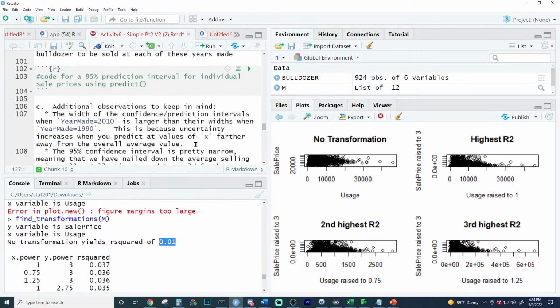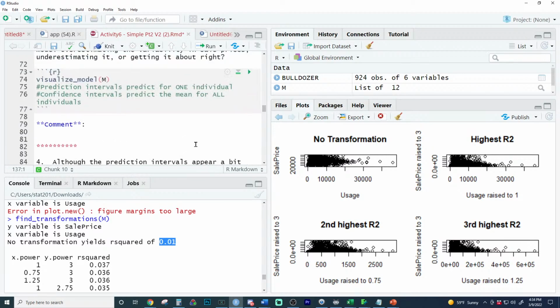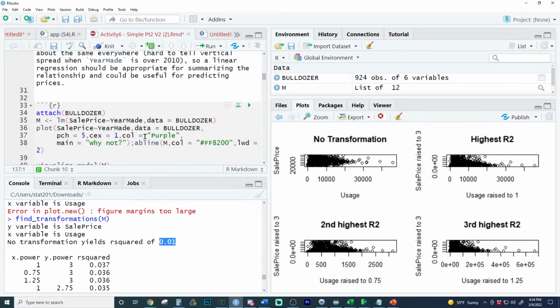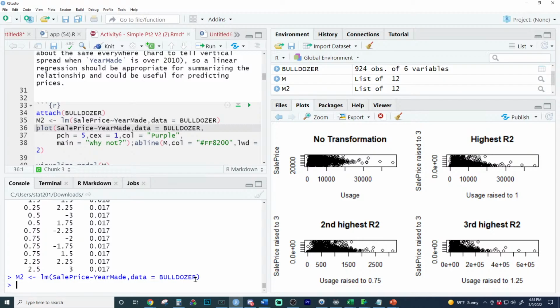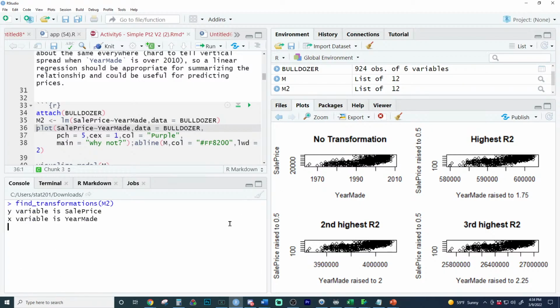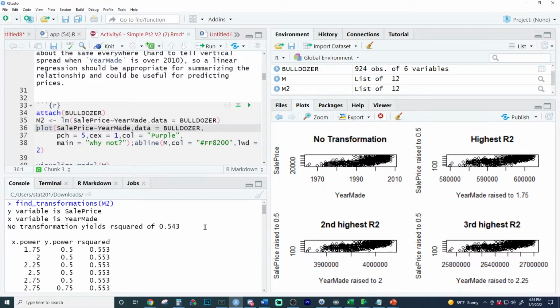But let me do something a little bit different. We really like to use find transformations for models where transformations might really help. That first model up here, which I'll call M2 for the time being, let's run find transformations on it. If we have no transformation, oh my gosh. Oh man, neither of these are good. The first one was actually better.